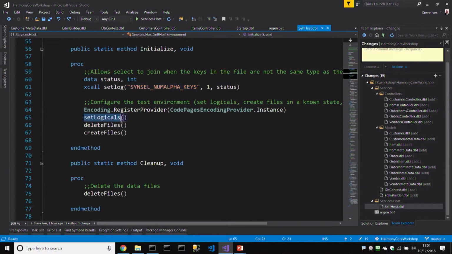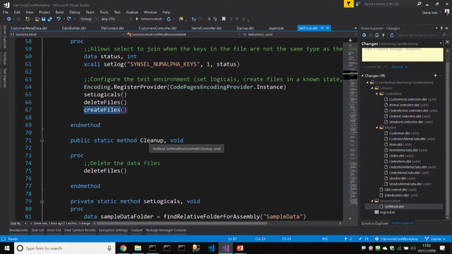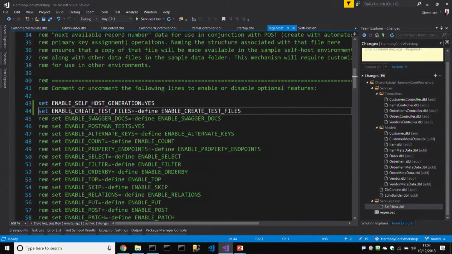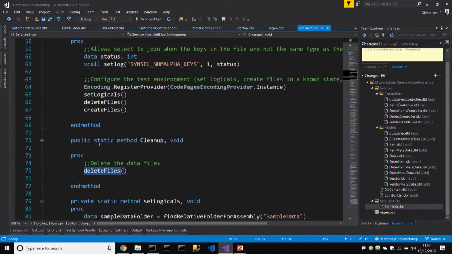It calls a method called setLogicals, delete files, and create files, okay? And then on cleanup, we also call delete files. So this is just my sample environment. You probably would want to not generate this stuff. This is the stuff that was added because we said create test files, okay? So this is our environment only.